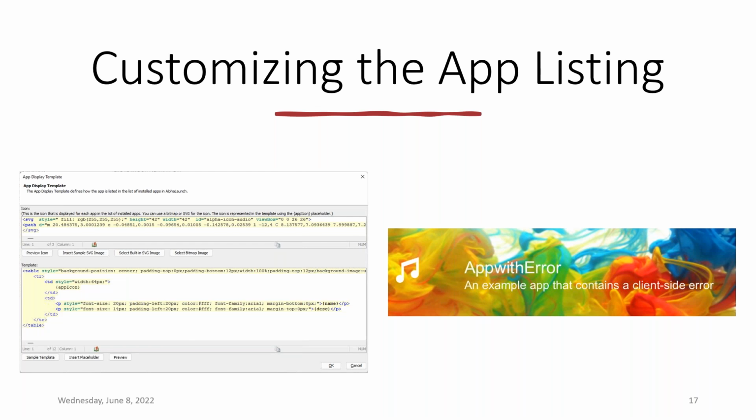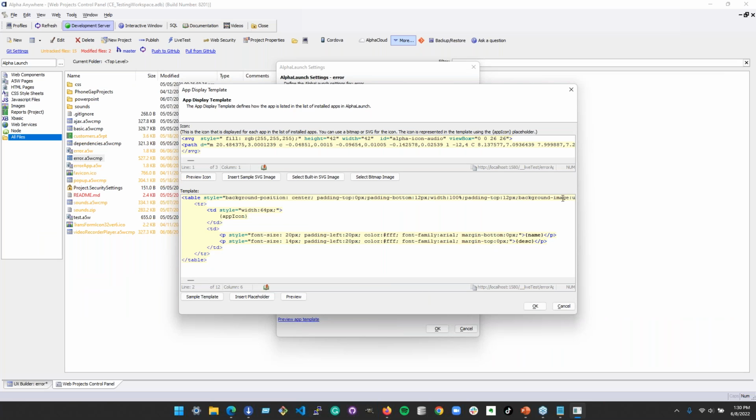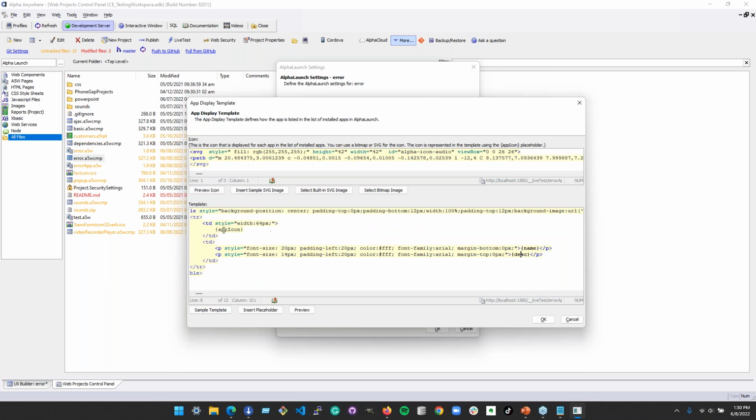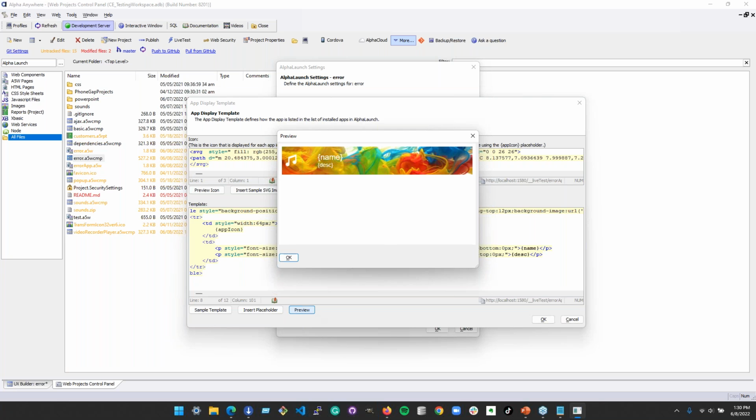But if we go back here to Alpha Anywhere, I added that here, background image, URL, and then there's like 1,000 characters of base64 encoded data here. But that's the way to get a really cool image in there. You can also come down here. There are placeholders for name, description. This is pulled out of the name and description fields in the Alpha Launch settings. And then app icon is this thing up here. Those are placeholders you can insert. If you accidentally delete one, you can grab them through insert placeholder. And then there's a preview button so you can see what you're doing.